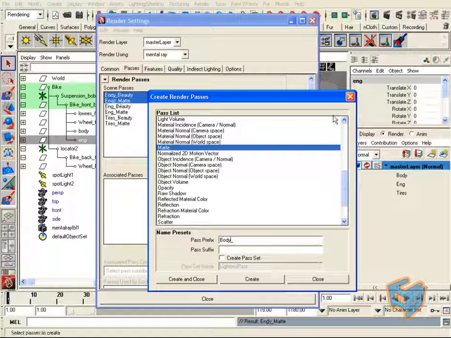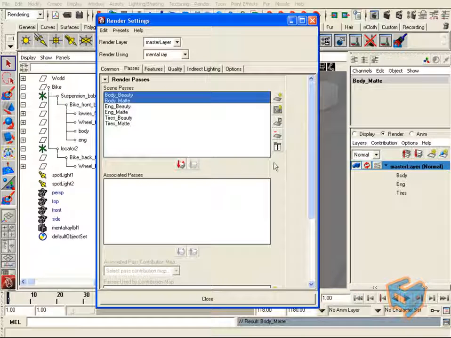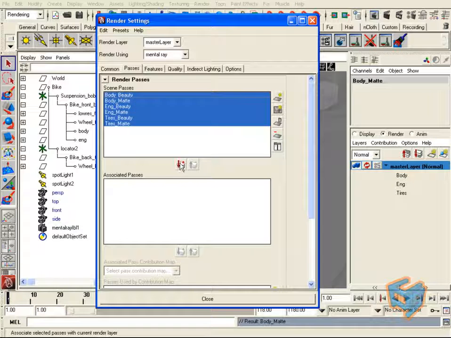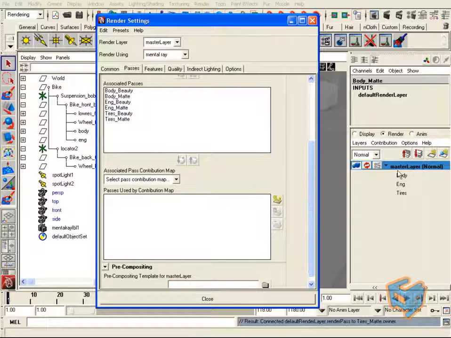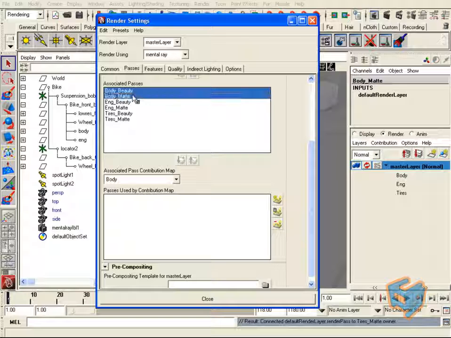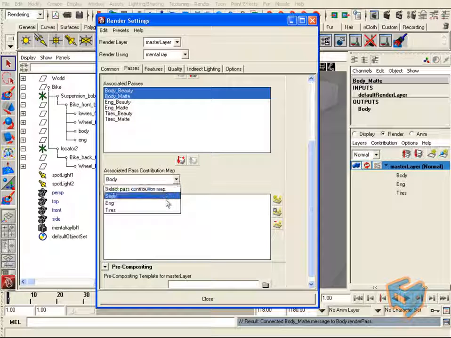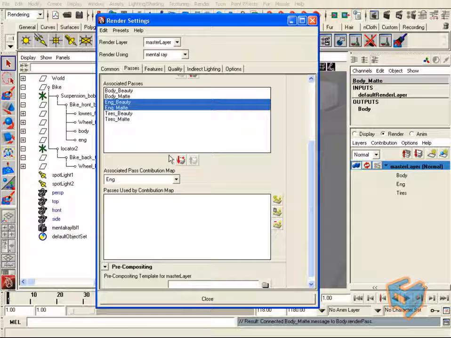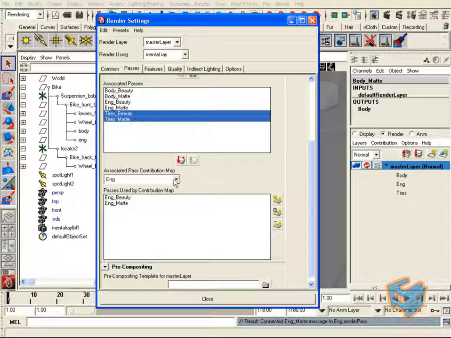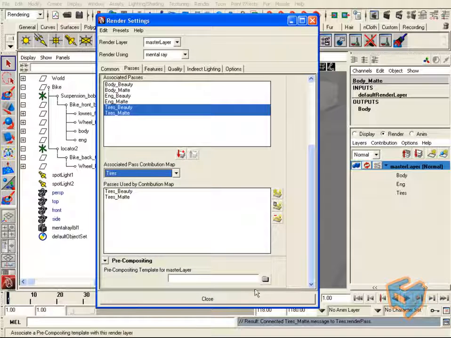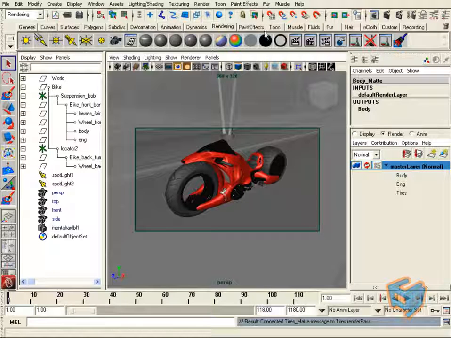And hit create. Alright. Now I need to associate all these with the proper pass contribution map. Once you have created these pass contribution maps in your master layer or your render layer, you'll see them available in here. So all I'm going to do is make sure that these two are going for the body. Same thing with the engine. And the last is the tires. Once I'm done, I'm just going to hit close. Pretty much I'm ready to render, so let's go ahead.